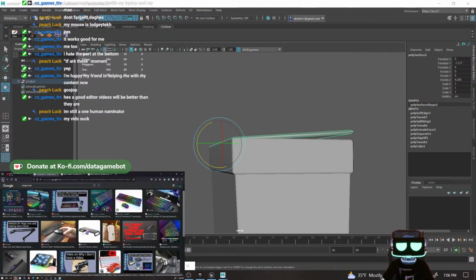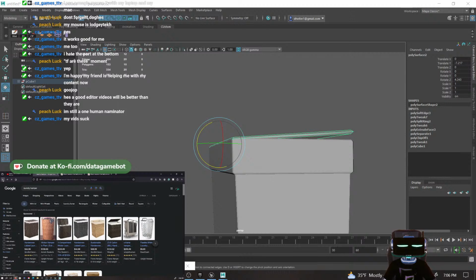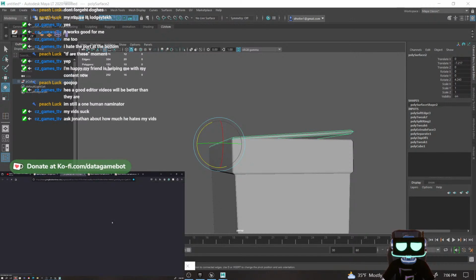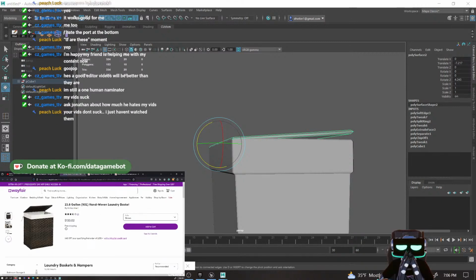Let's center that pivot. Let's pull the thing back up. And this is what I was basing it off of.